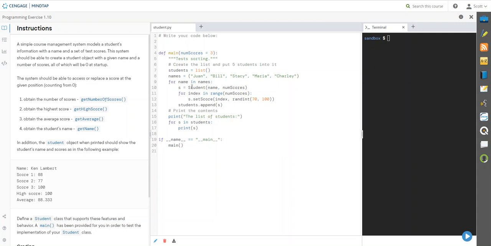and for each one there's the names. And where do we get the scores from? Well, the scores, they randomly generate them here. So they're going to create these instances of students and assign scores to them.